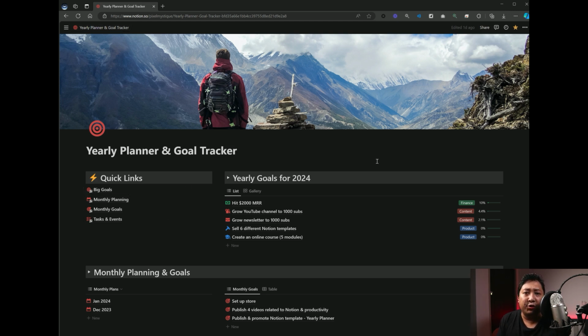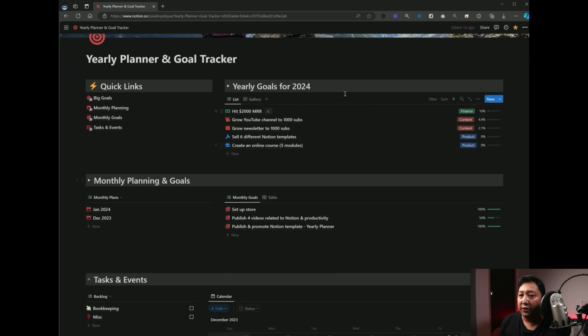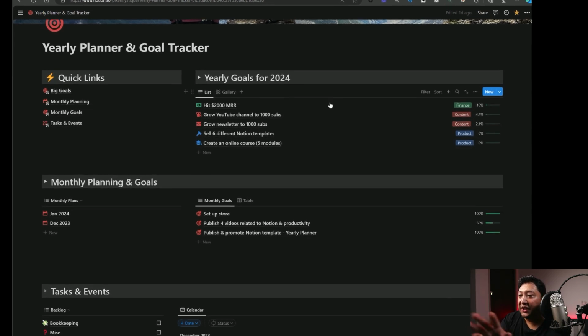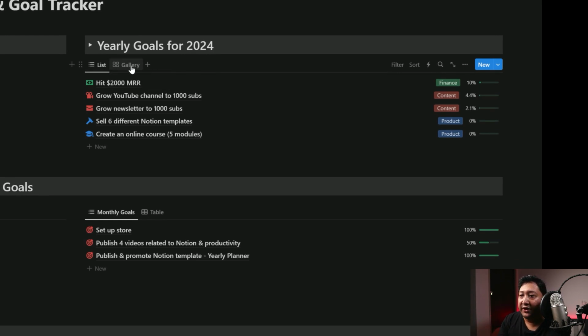What kind of process do I use to define my goals? First, I'd start by declaring the big yearly targets I want to hit. So this is where the yearly goals for 2024 sit. And you can see in this section alone, there are 2 sets of views. In Notion, we call these things views. One is a list view, which is literally a list. And then the other one is a gallery view.